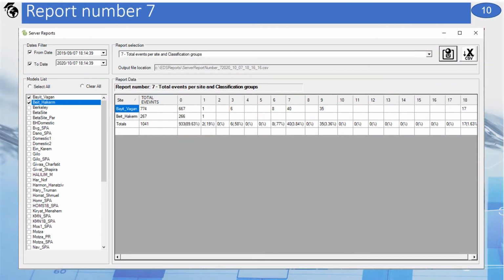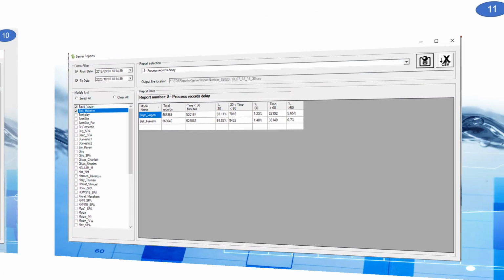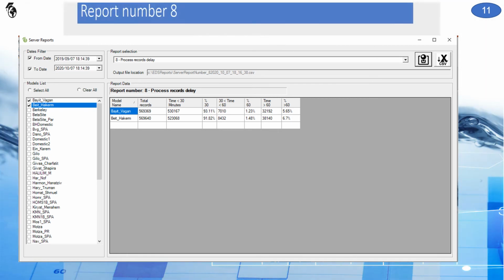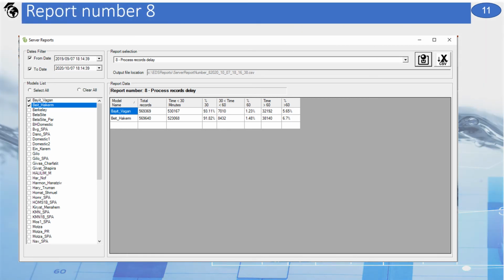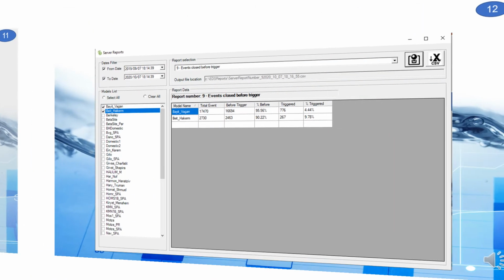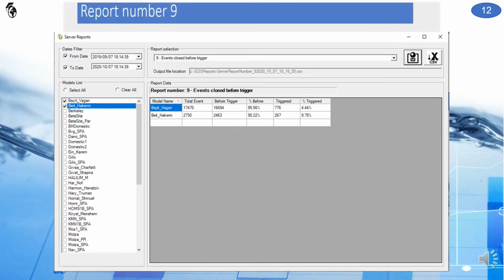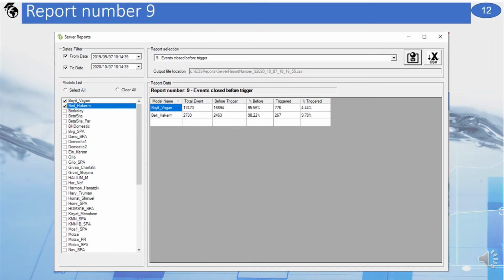Report 7, Total Events per Site and Classification Groups. Report 8, Processed Records Daily. Report 9, Events Closed Before Trigger.